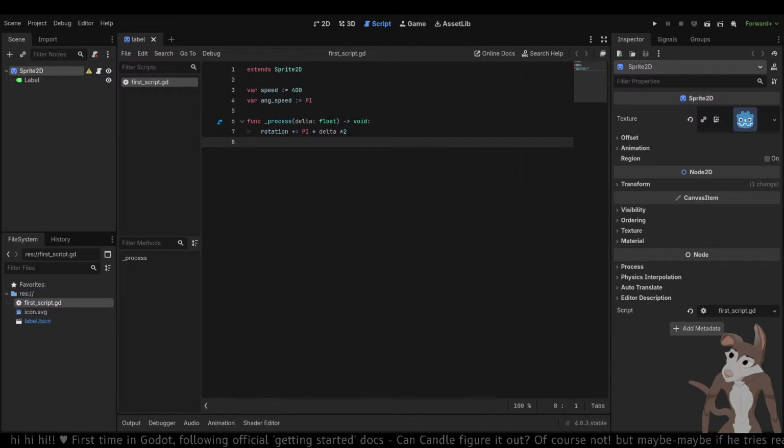What is that beeping? Is there a high-pitched beeping? Oh, I need to stop recording desktop audio because there's an echo. But there doesn't seem to be a high-pitched beep. Okay.